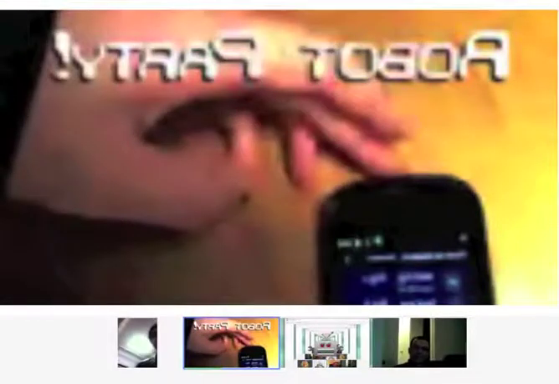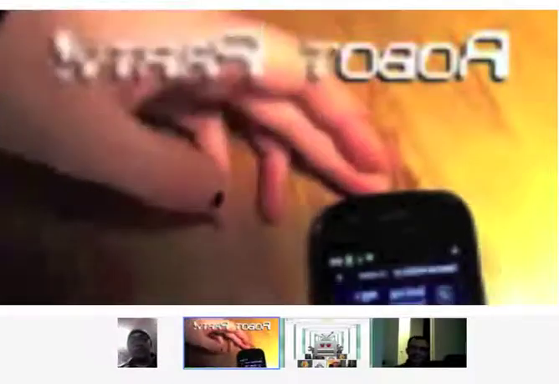So for instance, let's see if this works like this. This is a new webcam setup, so I don't know. Okay. Where is it pointing? Oh. Yeah. Oh, okay. Let's see.